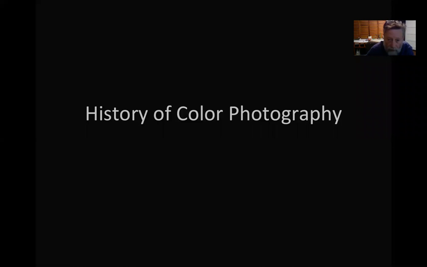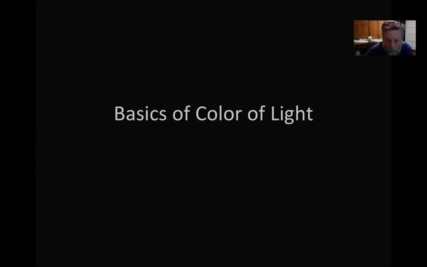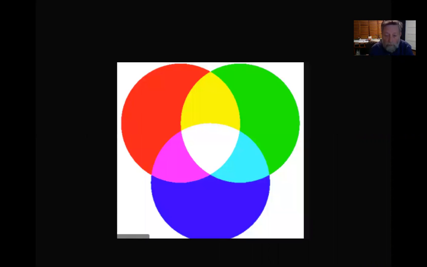History of color photography. Let's talk first a little color theory. White light is not a pure light. It is made up in equal amounts of red, green, and blue.